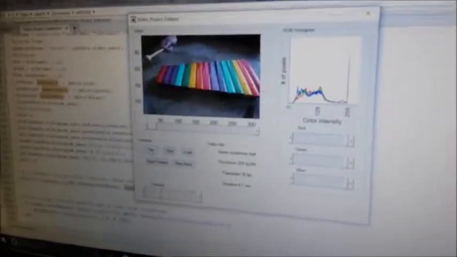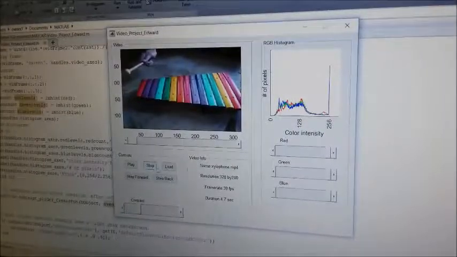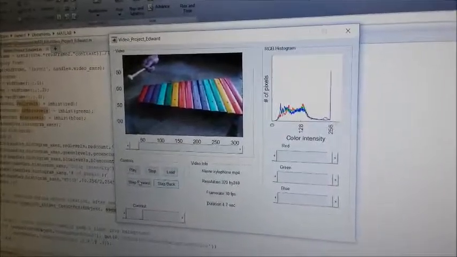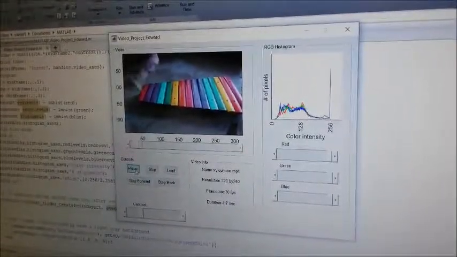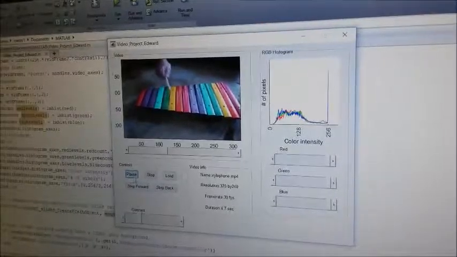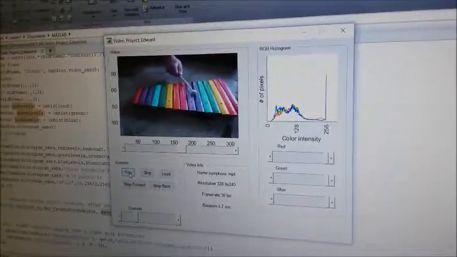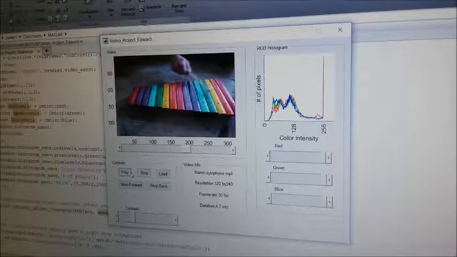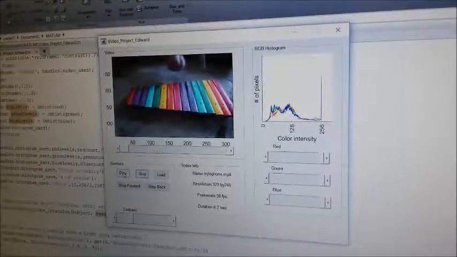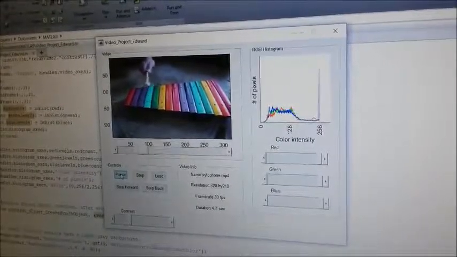So right here we have loaded the video, and we have a few buttons right here. We have play, stop, load, step forward, and step back. When we play the video, it plays the video. Play turns to a pause button, which you can pause and play at your own convenience. If ever you decide to stop the video, it will play back from the beginning.